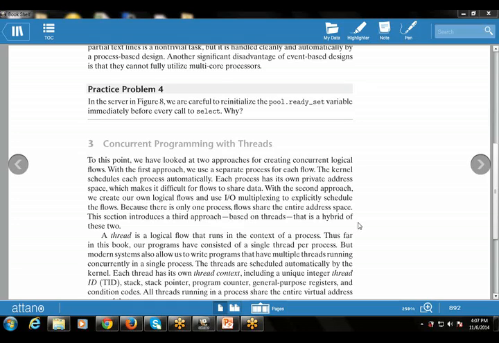Alright, so let's start the session. Today's topic is concurrent programming with threads. In the last class we discussed concurrent programming with processes and concurrent programming with input-output multiplexing. Today's topic is the continuation of concurrent programming, but with threads.